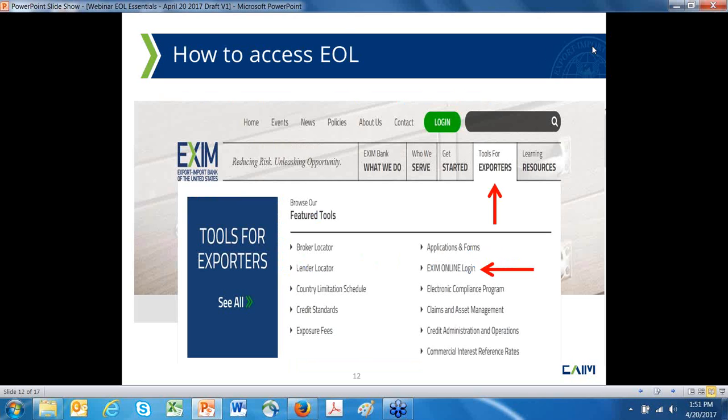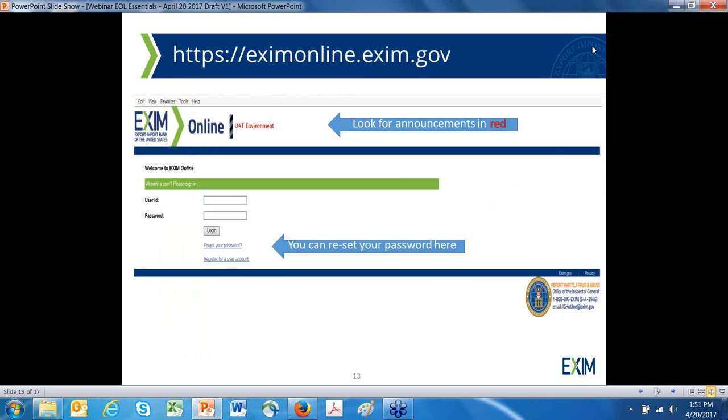Okay, let's talk about accessing EOL. It is accessible on the web page through the Tools for Exporters link, which will reveal these series of links, and you can log into Ex-Im Online by clicking on the Ex-Im Online login link. And this is what will come up when you log into the home page.